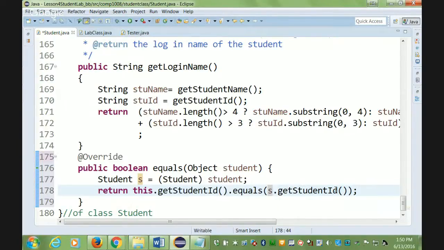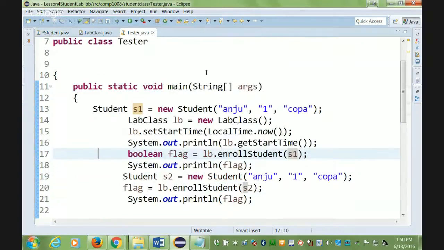Yes, right. Okay, so now what? Now we have an equals method, right? Yeah, now we have an equals. Now in the tester, if I try to do this with the same ID, it's the same.